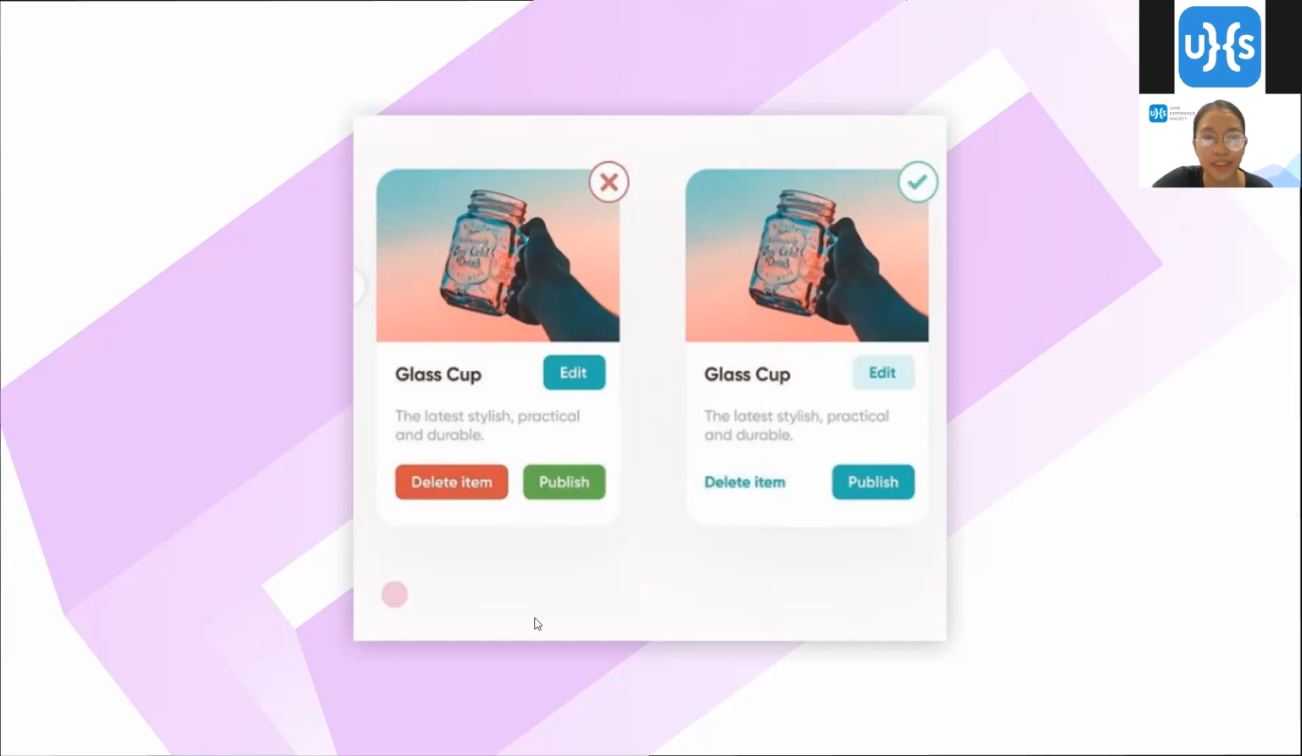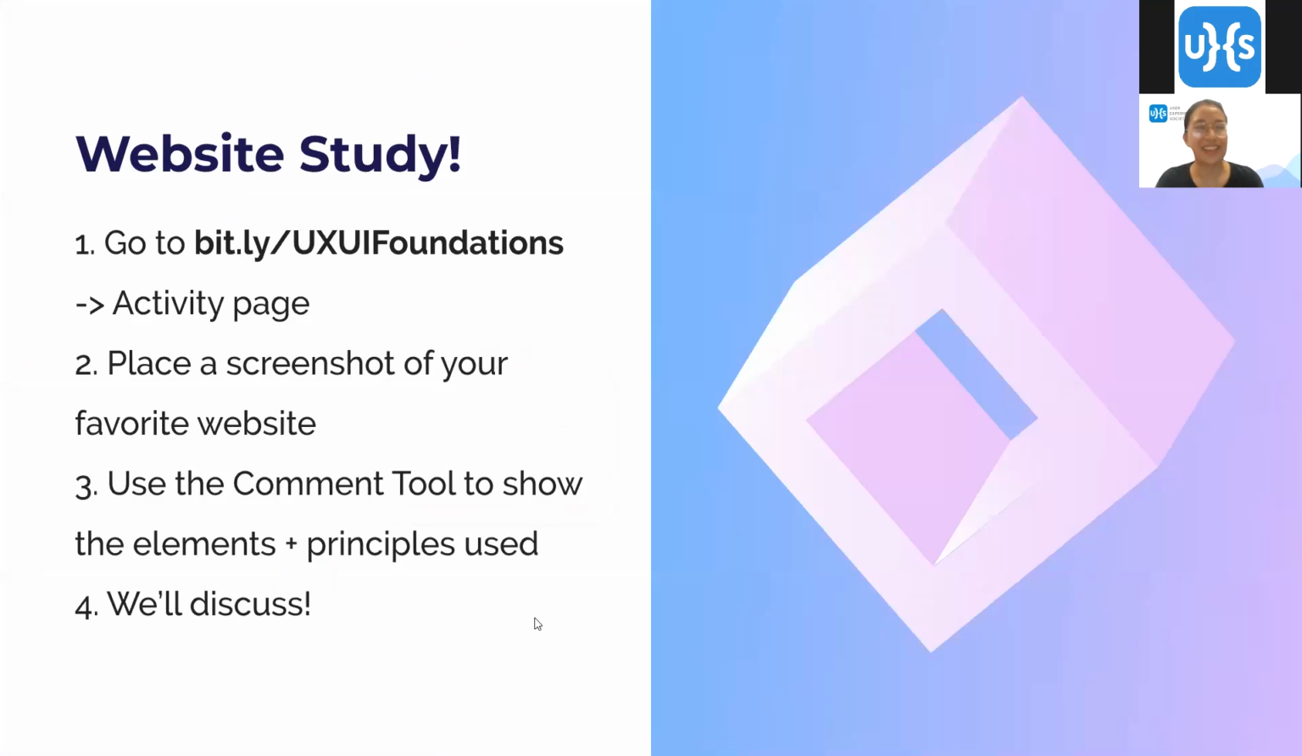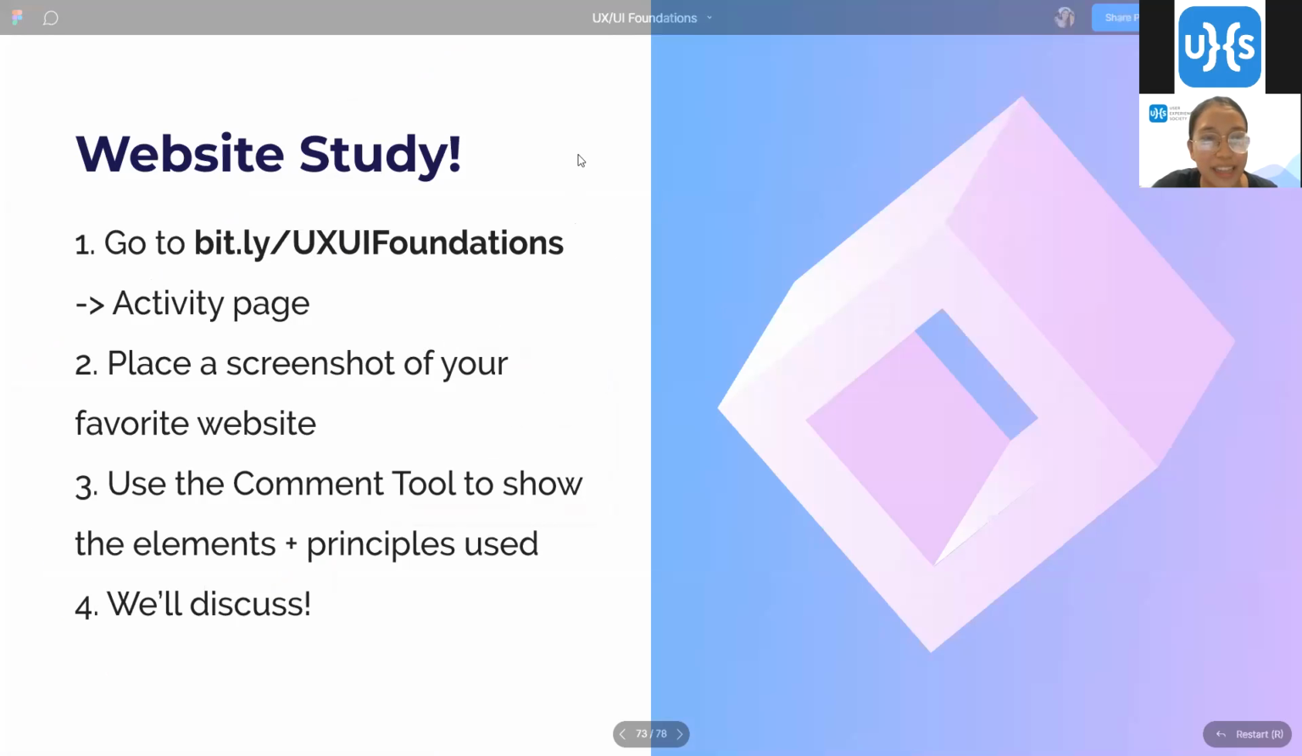Okay. All right. Figma activity. So go to this bit.ly UXUI Foundations. Please send this link to the Zoom. And then there's an activity page there. Then please add a screenshot of your favorite website, and then we'll comment on it. I will go to that right now. Give me a moment. I cannot wait to see how everyone makes use of that.